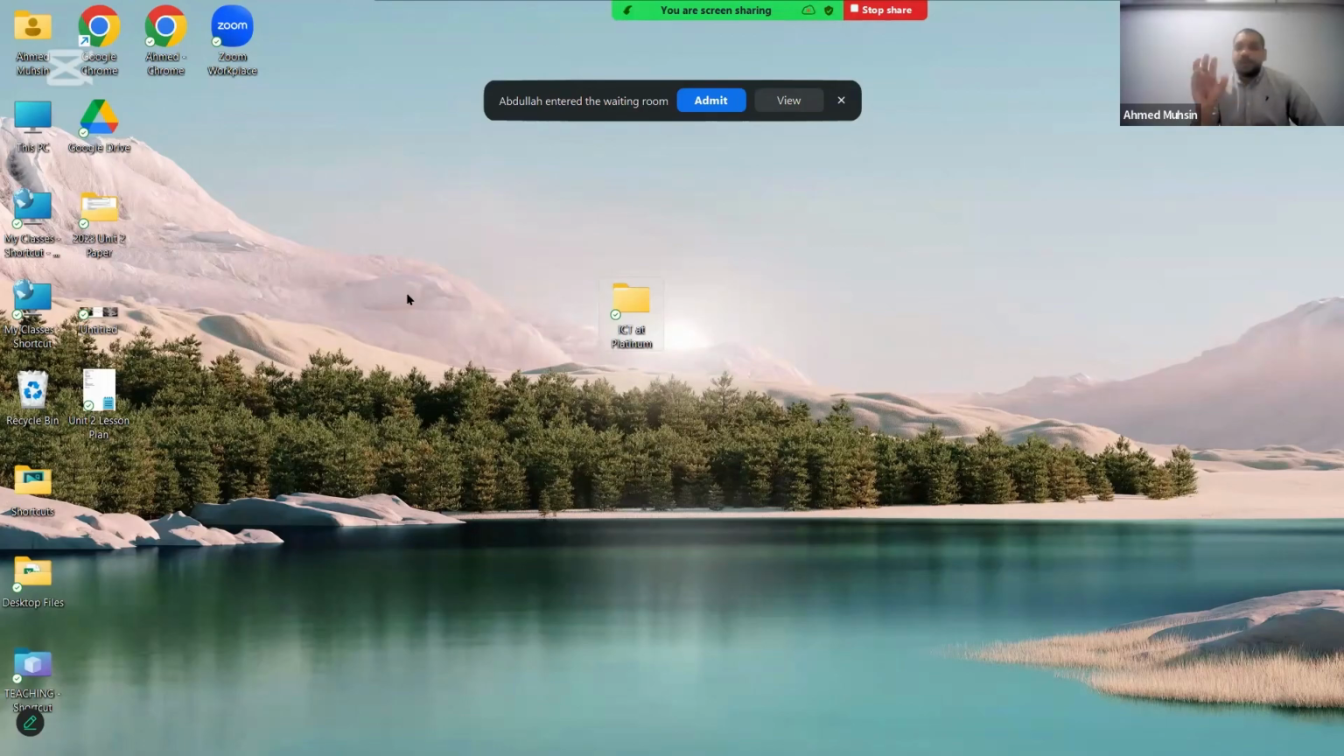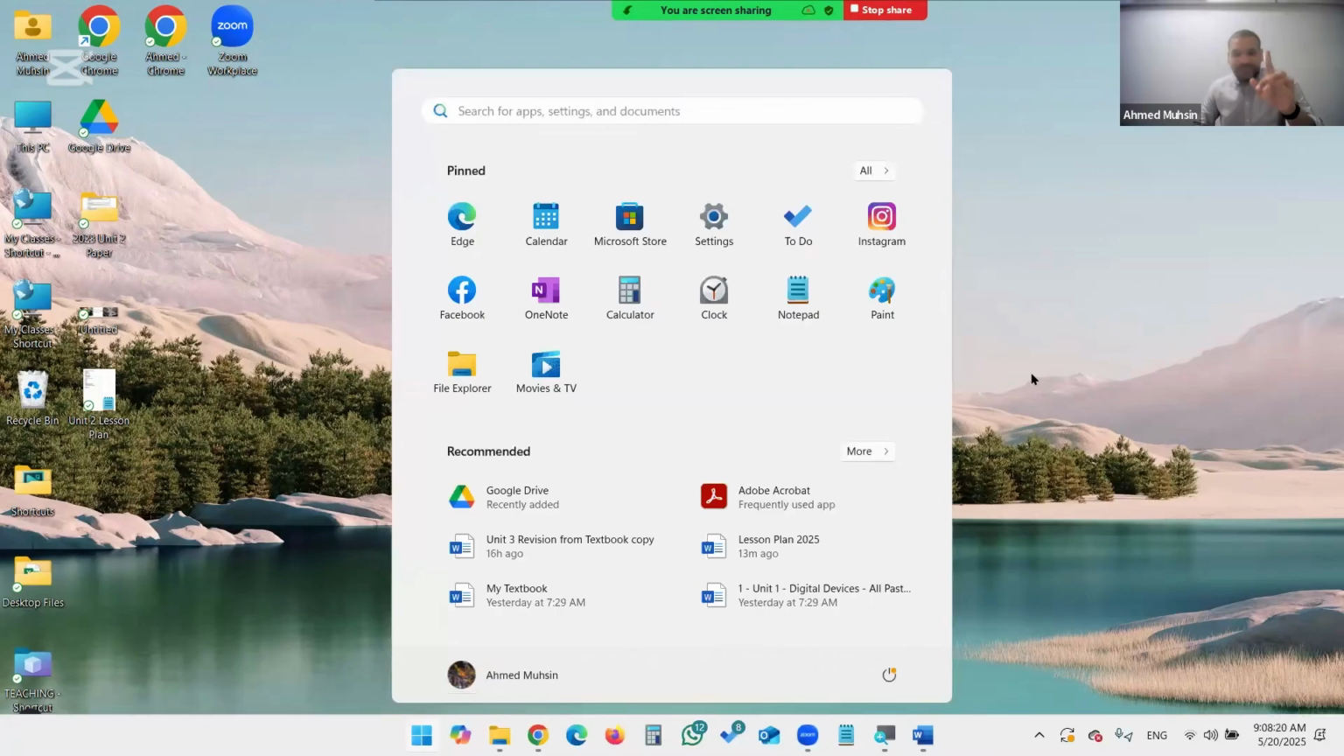Right. Everybody, I need an image. So I want you all to take a screenshot of your desktop because I want to work with an image in Microsoft Word. Can everyone go into start and find snipping tool?